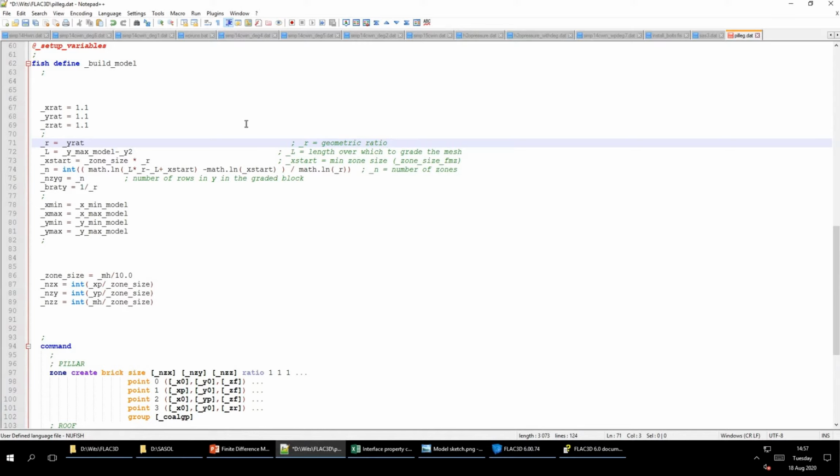So R is then, I'm going to go with X first. The length over which we are doing this is X max model minus X0, which of course is just X max model. X start is the zone size initially, so I'm just going to have that as zone size. Zone size times R. I don't think that part is necessary. We'll come back to that. We'll see what we come up with.